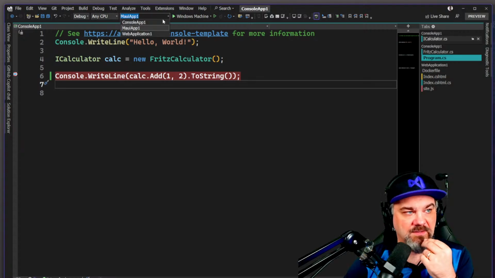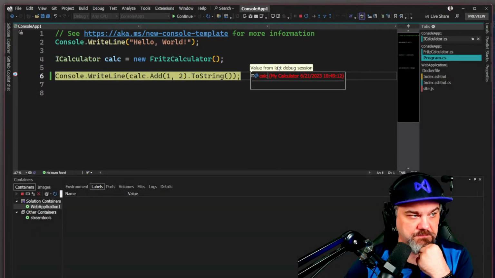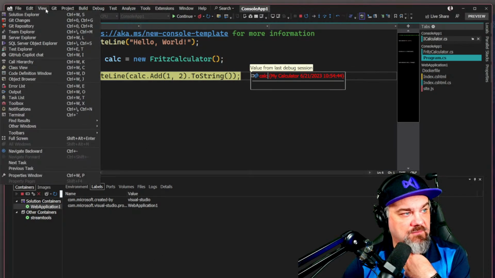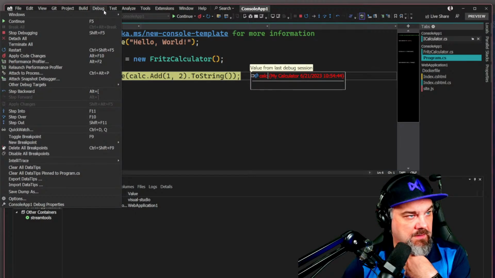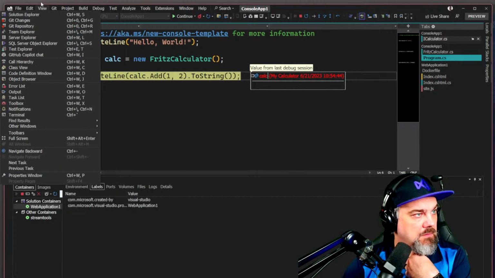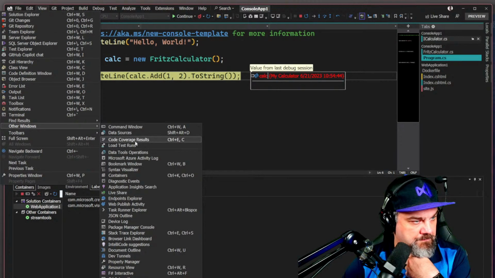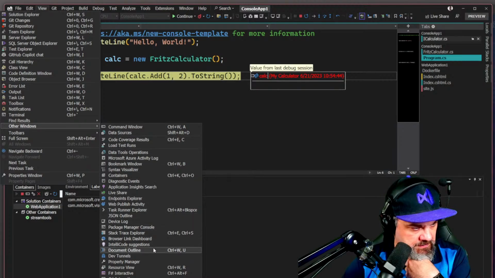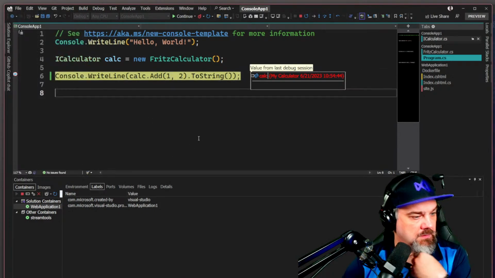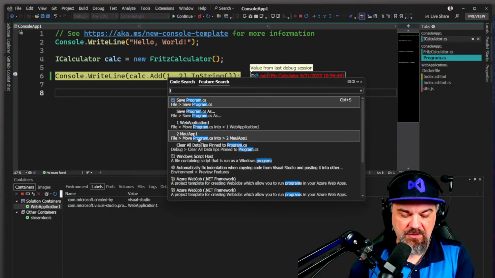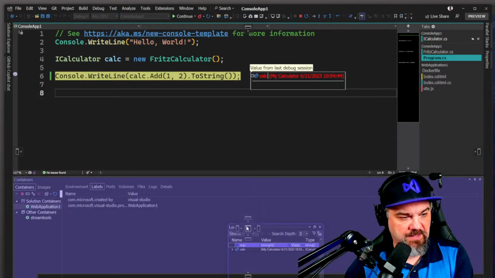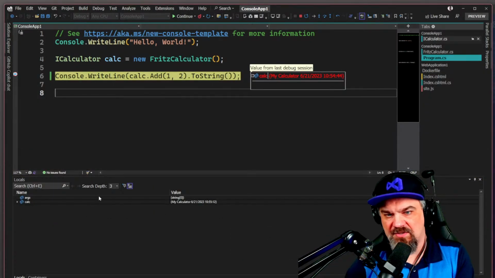Let me come back here to the console app because there were a couple things that I missed here. While that's running, there is a locals window that you can view. Where is it? View. I don't see it, so I'm going to use Control Q to find the feature. Locals window. Thank you. There it is. I want to put that on the bottom. And it's very small. My apologies.